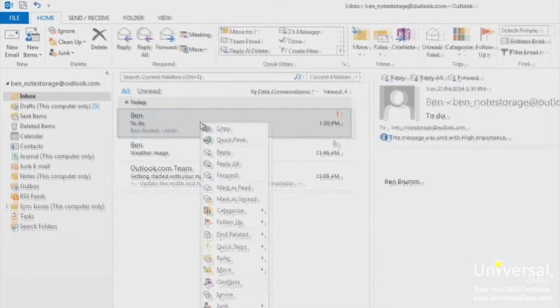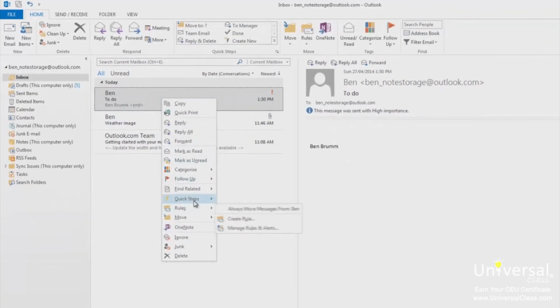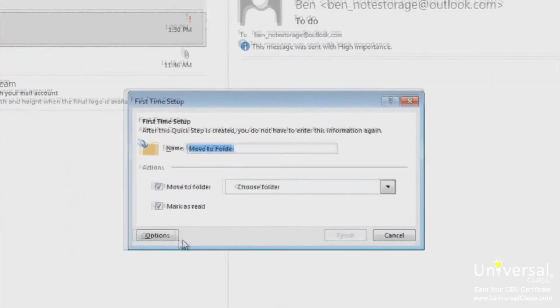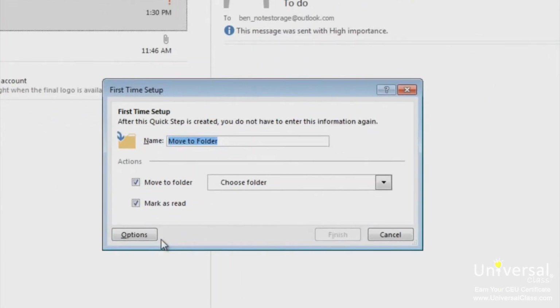Right-click on a message and select Quick Steps from the drop-down menu, and then select New Quick Step, and then Move to Folder. Enter a name for the quick step. Our name is going to be set to Move to Myself because this email is actually for my own account. Now we're going to check the boxes for Move to Folder and Mark as Read, and then specify the right folder.